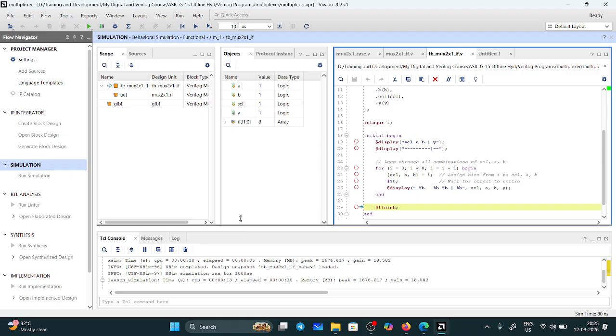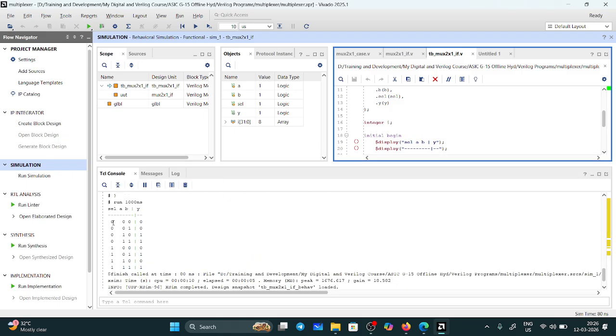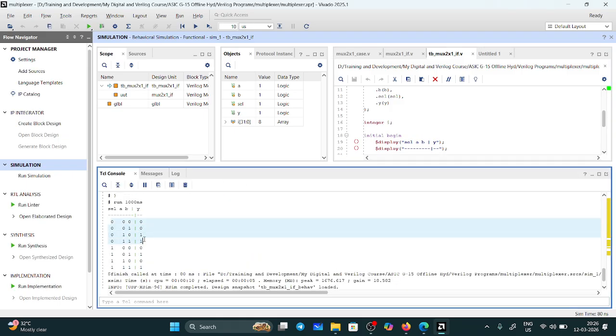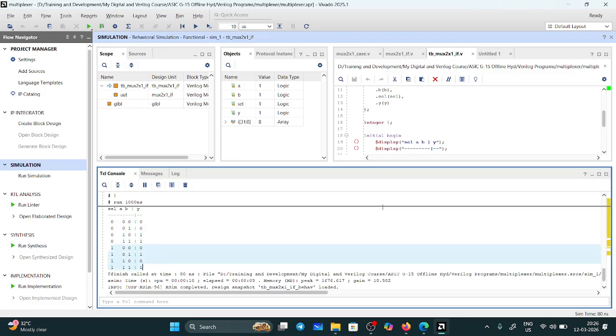So you can see in the TCL console also. When select equal to 0, what values will you get at the output? The A values you will get. When the select line is equal to 1, the B values you will get.